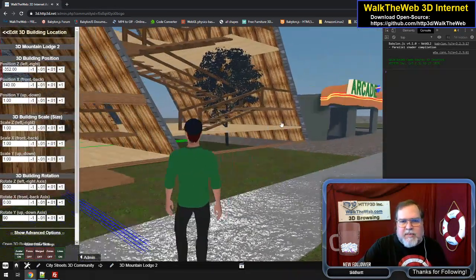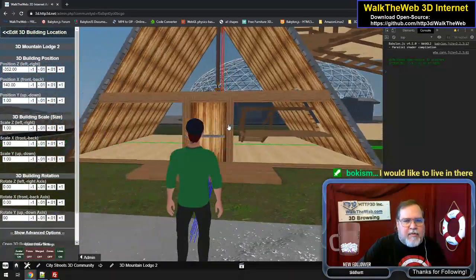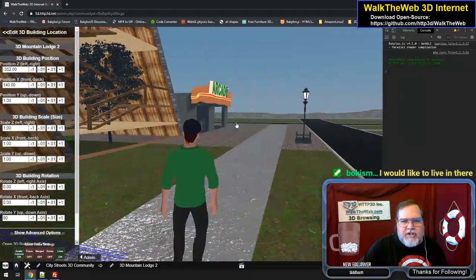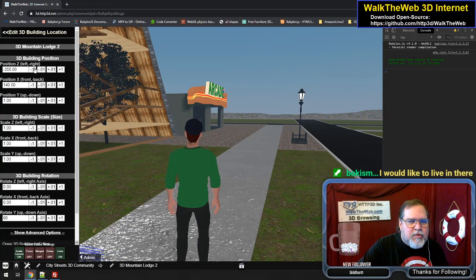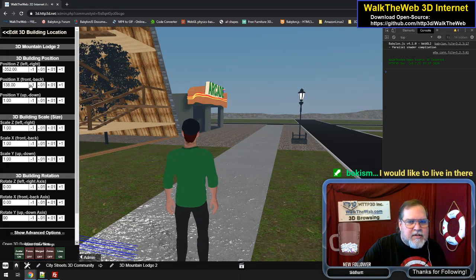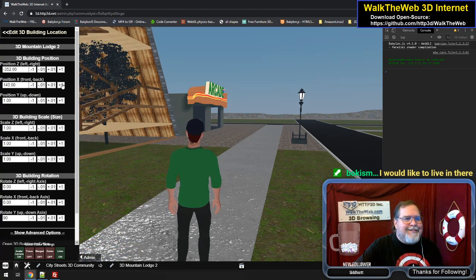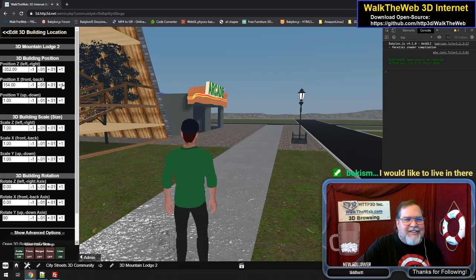Notice it's too close to my building and my other tree, so I'm going to slide it over that other direction and get it off there. So I'm going to kind of watch this side and move it. Well, that's away from the street. Let's go this one. Whoops, wrong way. Eventually I'll hit it right.